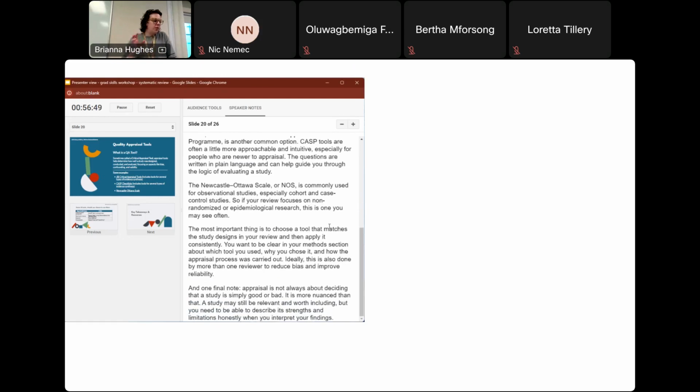But really the most important thing is to choose a tool that matches the study designs that you're reviewing and then apply it consistently. So use the same tool throughout. You want to be clear in your methods section about which tool you used and why you chose that particular one, and how the appraisal process went for you. Ideally, this is also done by more than one reviewer to reduce bias and improve reliability.